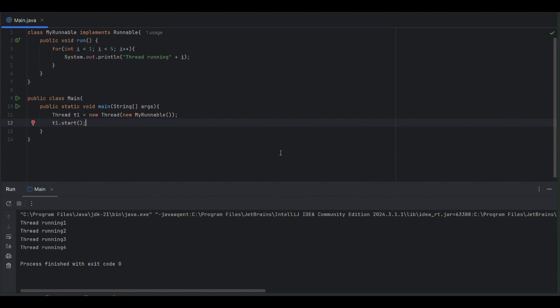So using runnables is better if you don't want to extend threads. In this code, we implement runnable, put the main logic inside run, and we pass it to a thread object. Next, let's talk about running multiple threads.